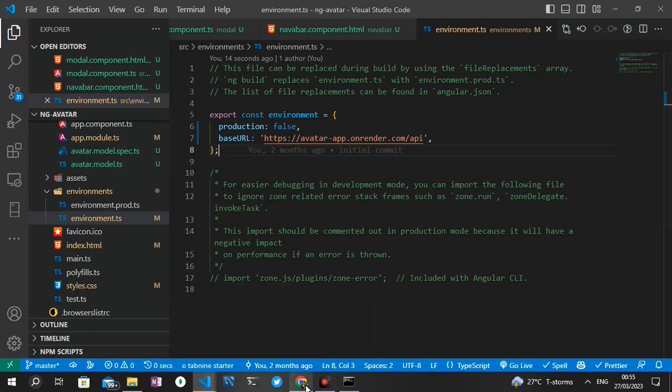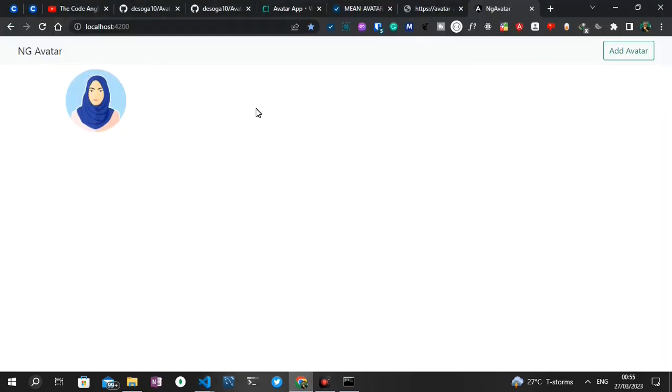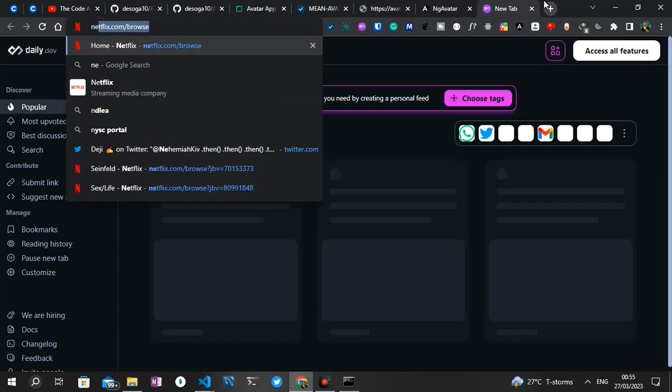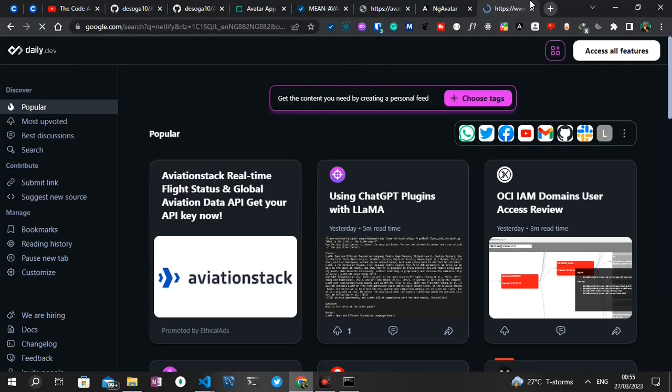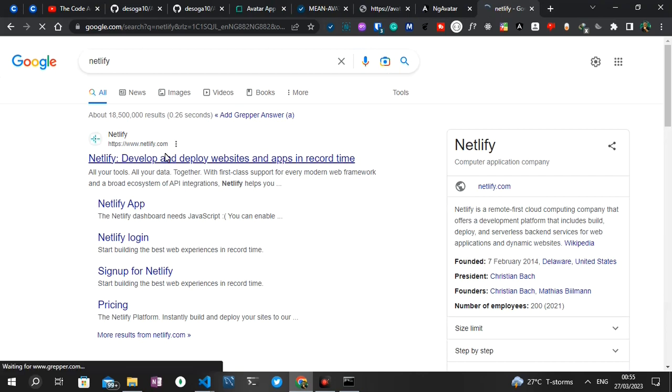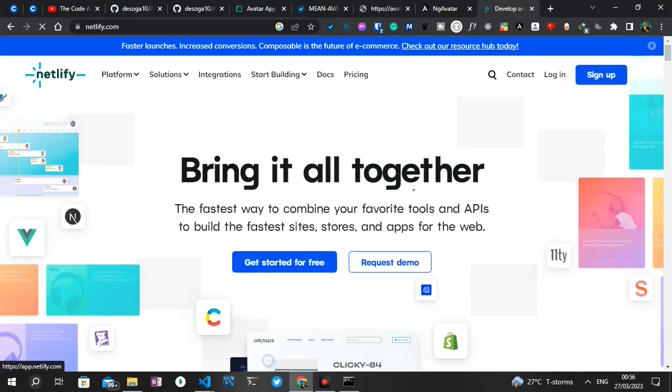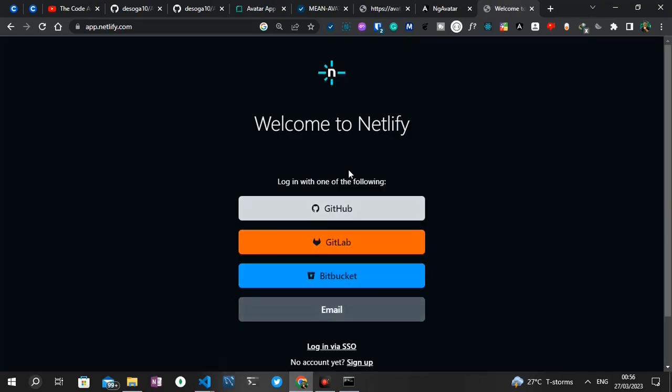So now the final thing we need to do is to host our front end application, and I need to go to the Netlify website. So I'm going to go to netlify.com and then try to log in to Netlify. So click on login, and then it asks us what we want to log in with. I created my account making use of GitHub, so I'm going to make use of my GitHub account to log into Netlify.